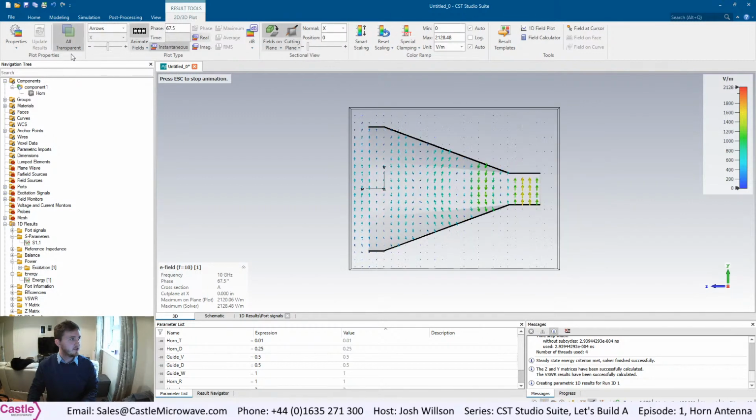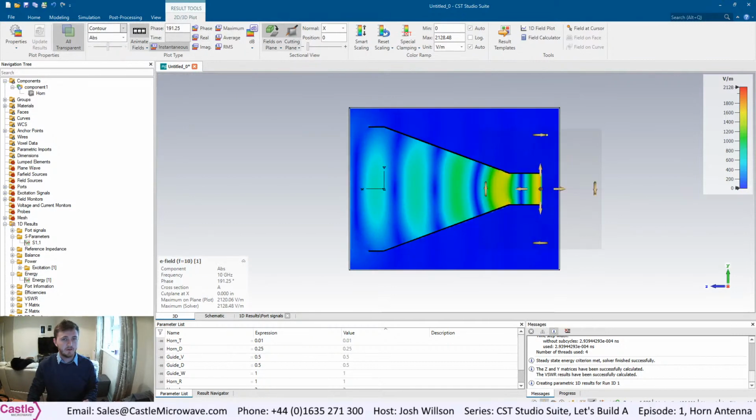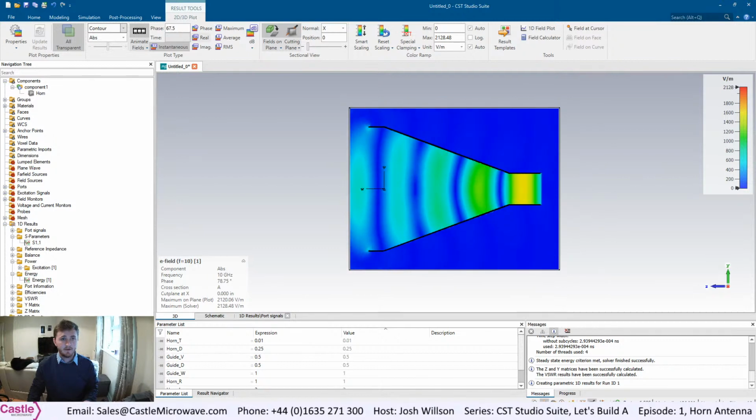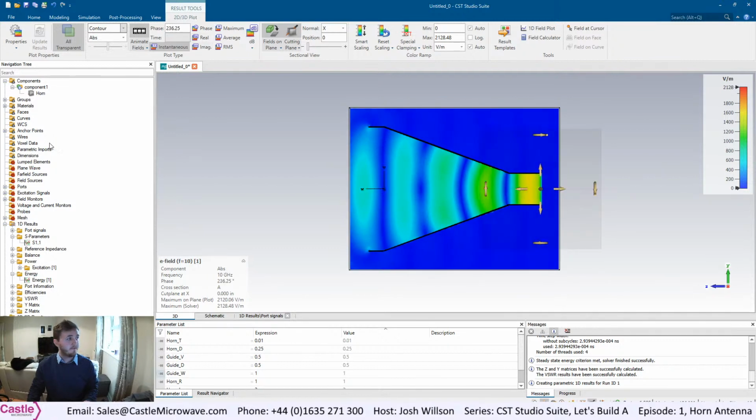Feel free to also change these from arrows to contour, for example. And the contour plot of the Y component illustrates the radiation. Now let's check our Farfield. So we'll stop animating.